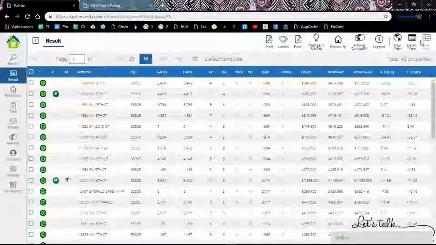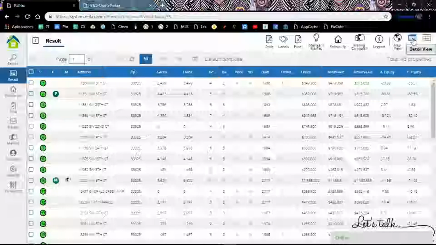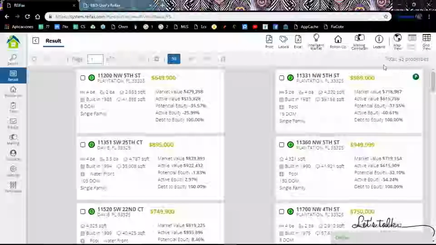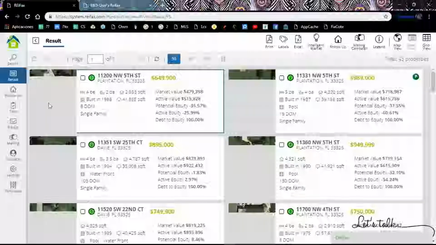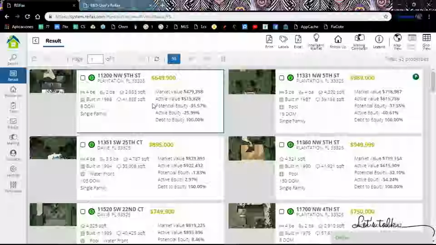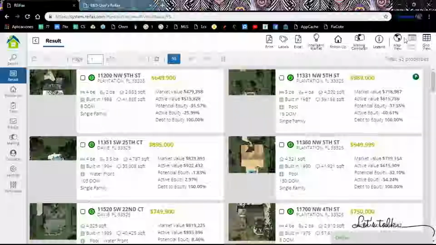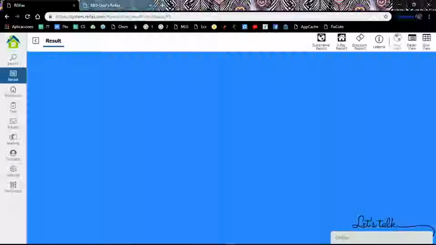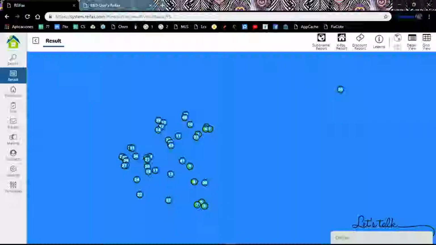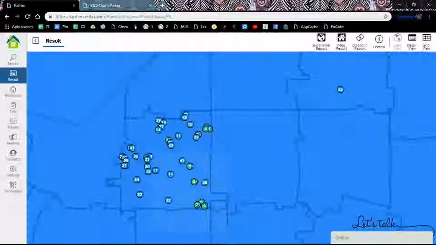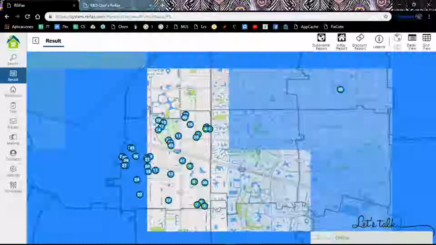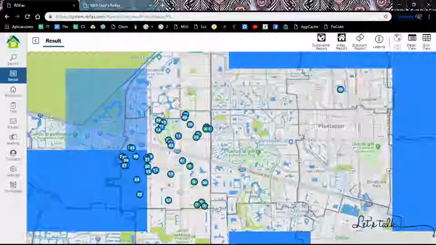Okay, this is my grid view. I can see my detail view. This is the same 43 properties with the information, a little aerial picture on this side and the basic information here. And I can also see them in a map view. If I click here in map view, I'll see the properties in a map.